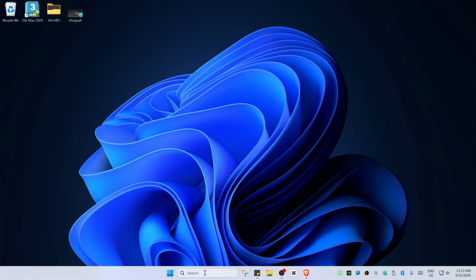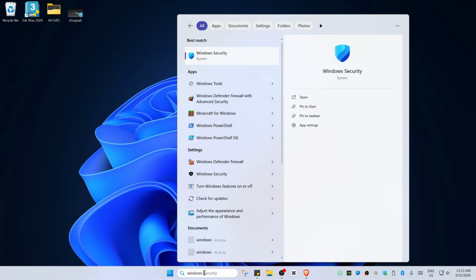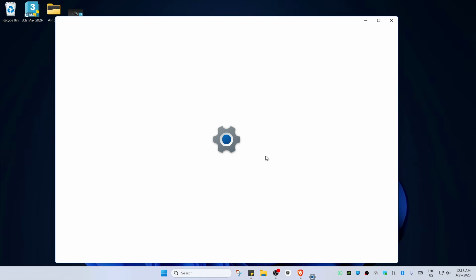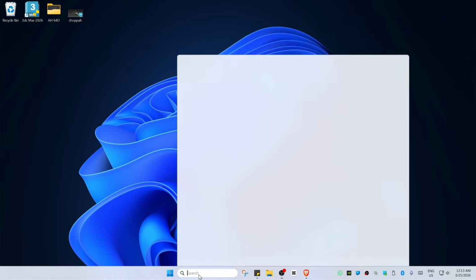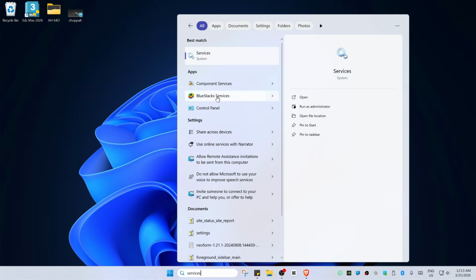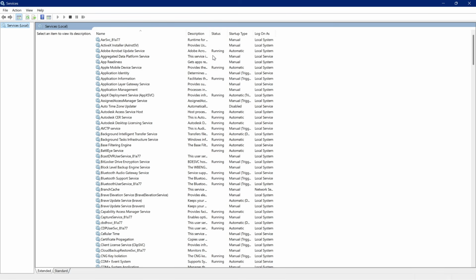After that, go back to Windows Update. Right here, click on it and try to update. Now, if that doesn't work, go over to your search bar and type Services, just like so. Click on it, wait for it to load.